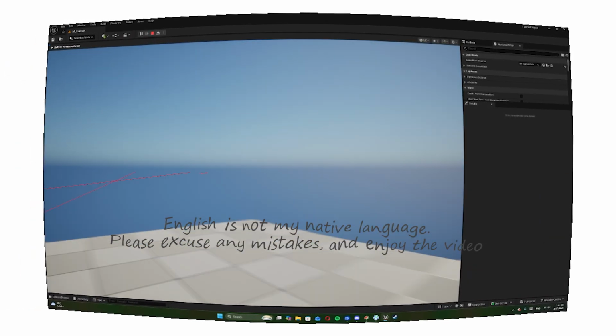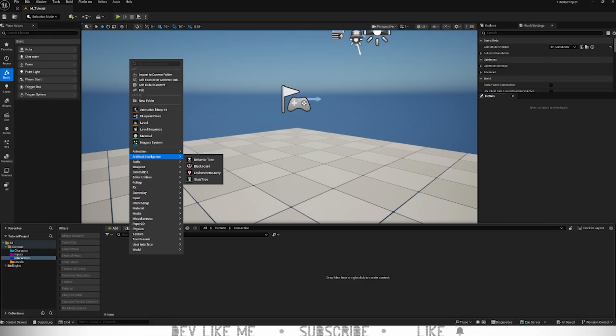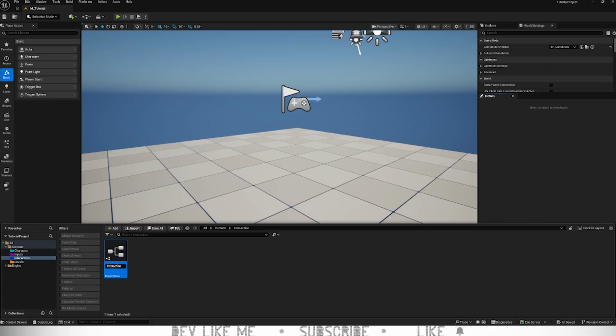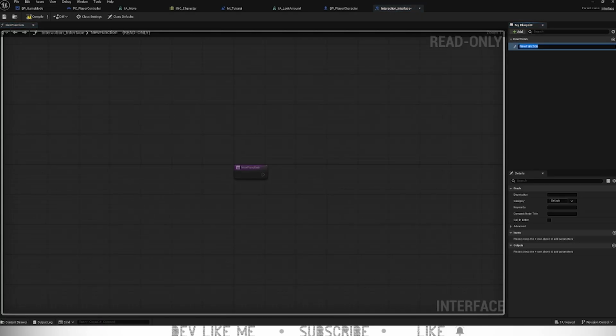Today I'm gonna show you how to create an interaction interface. Let's take a look. First, create a blueprint interface. Then we open it and add a new function. I made this function interact, but you can name it whatever you want. We don't add any input or output variables. For this interaction system, we don't need them for now.